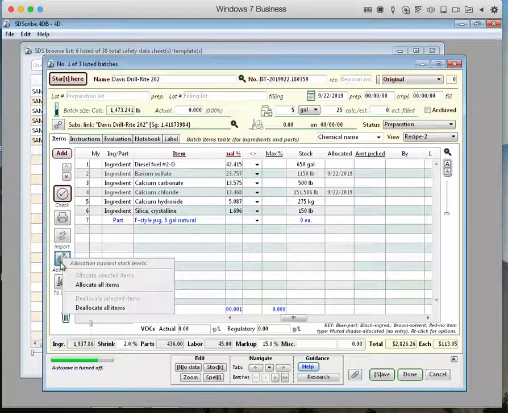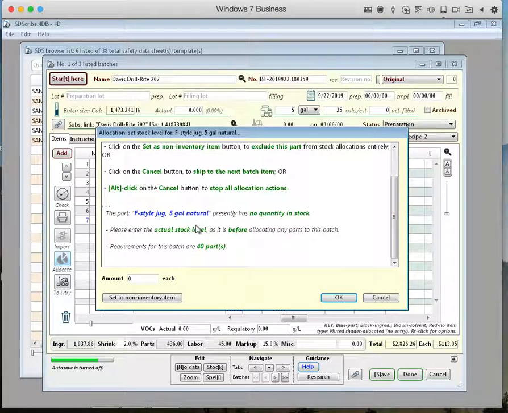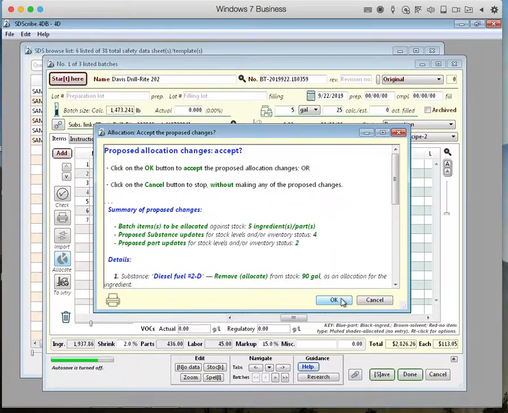Now I'm going to say allocate all items. And so it's going to go through. First thing it notices is there are no jugs in stock. You know, these are what we're going to fill it into. What we need is 40. Let's say we have stock of 175. Okay, and so it's proposing to change 4 substances.